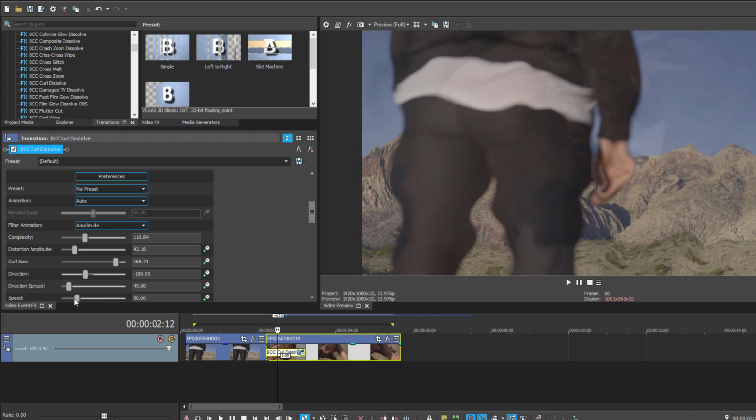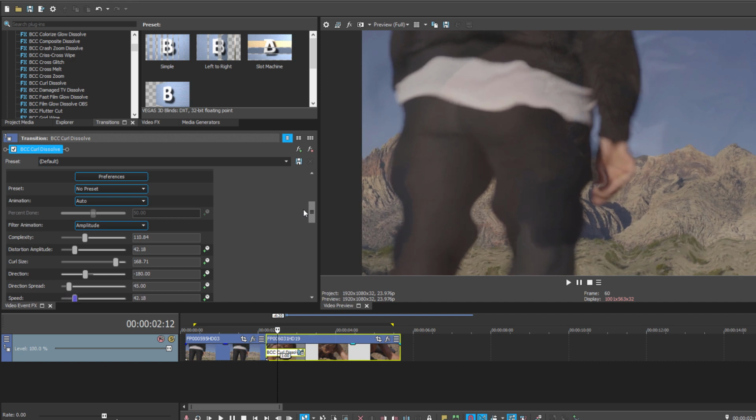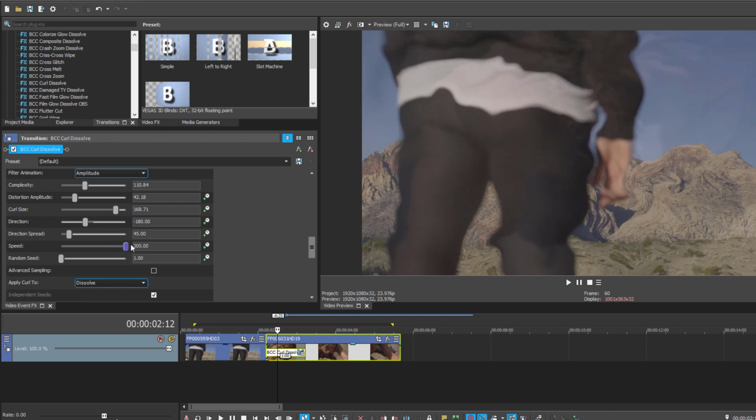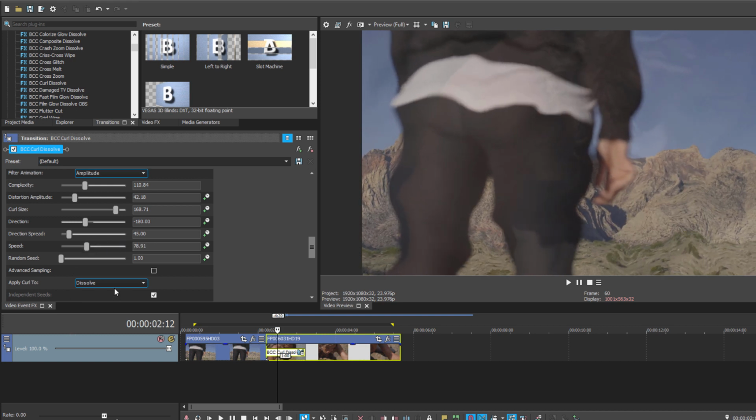Now, if I want, I can decrease the speed a bit to slow down the curl animation. Now it's important to note that this is not going to affect the speed of my transition. That's still controlled by either my transition length or my percent done keyframes. Rather, curl speed only affects the speed at which the curls themselves auto-animate.